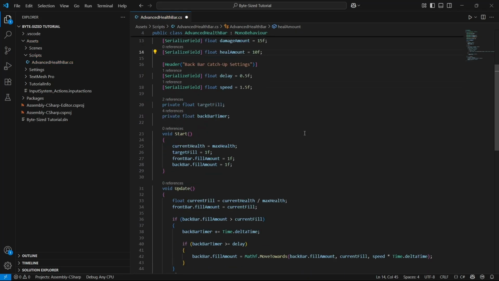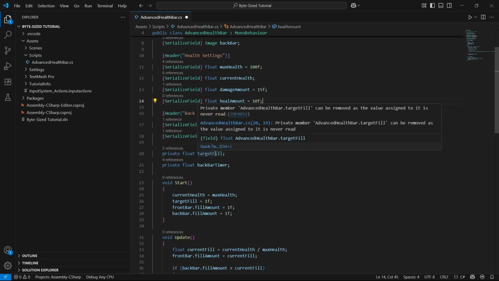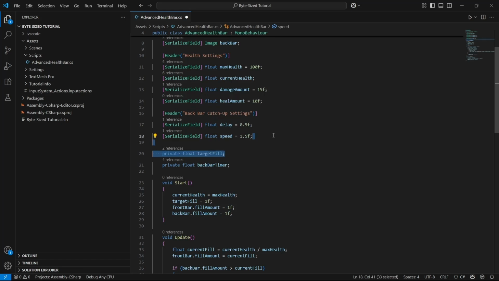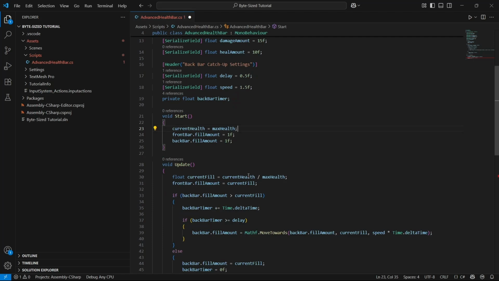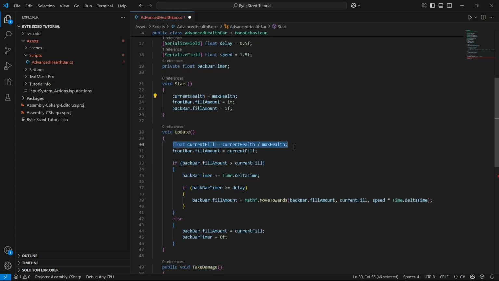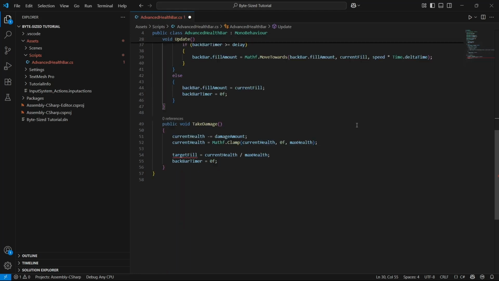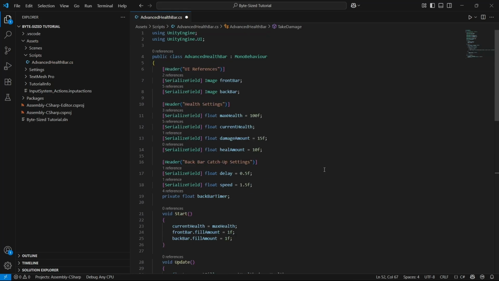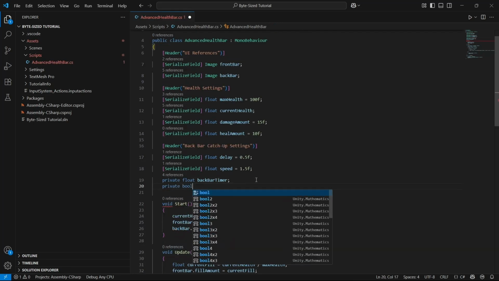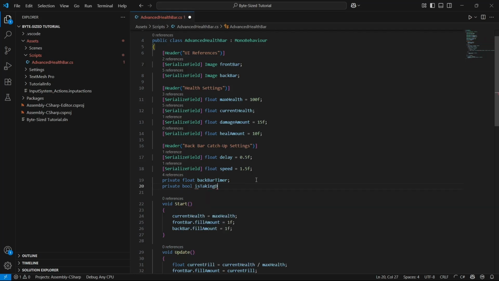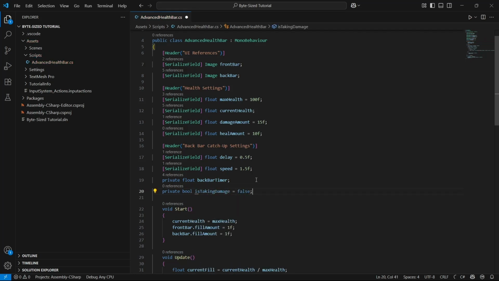What we're going to do is the reverse. I realized I put this target fill float in here and then never actually did anything with it. So let's just delete that. And we'll delete this here, scroll all the way down. See, I created this float here inside the update method, and that made my little target fill float redundant. So let's just delete that. We don't need it. Now let's go and create a private bool, and we'll call this is taking damage. And we'll create another bool called is healing.